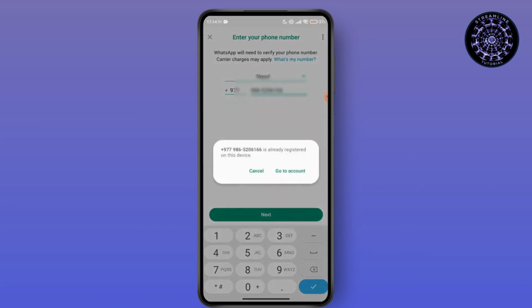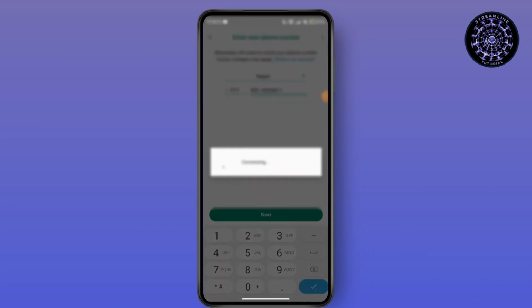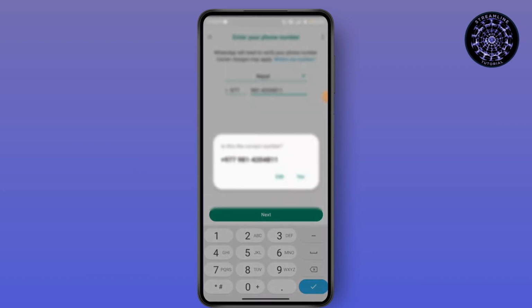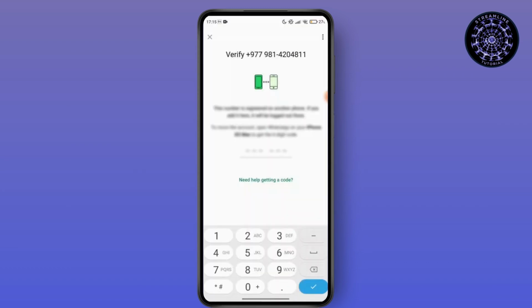After that, go for the next option. Once you have written your number, just go for the next option. And here you have to tap on the OK option, and then the verification code will be sent to your phone number, and you have to write your code here. The verification code will be sent to your registered number.